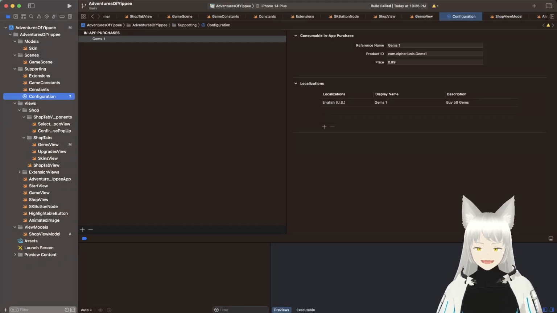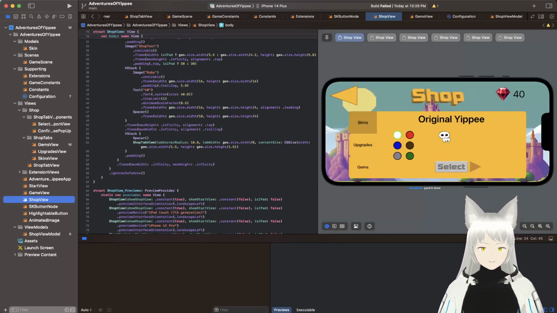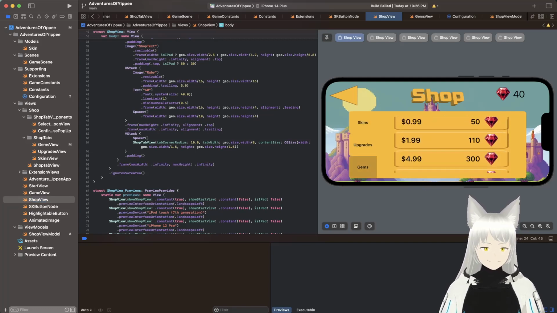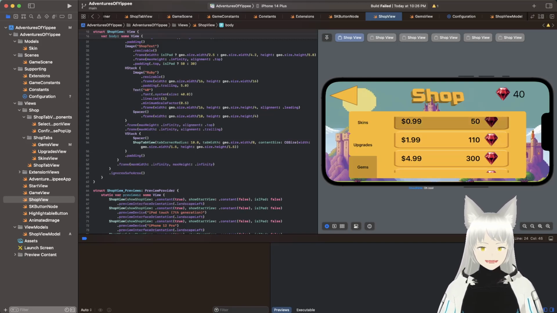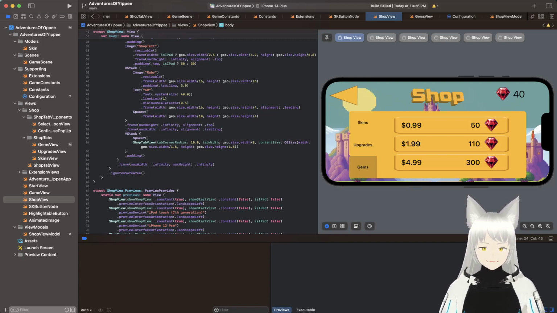Yesterday we finished up the shop UI, so I'm doing pretty good. We've got some different tabs going on. Right now we're working on actually making this an in-app purchase, so you can buy different denominations of gems, and that'll have to link up to the App Store with actual purchases. That'll be cool to work on.